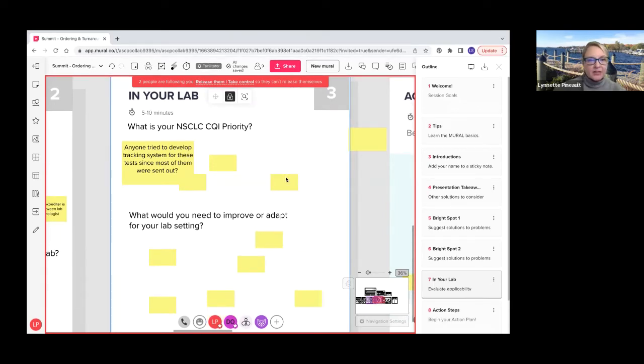Has anyone tried to develop tracking systems for these tests, since most of them were sent out? You know what, that's a really great question. I can say in our experience, we haven't done that yet, but we plan on doing that. Most of ours are discrete result fields, so we are able to track what's coming back.